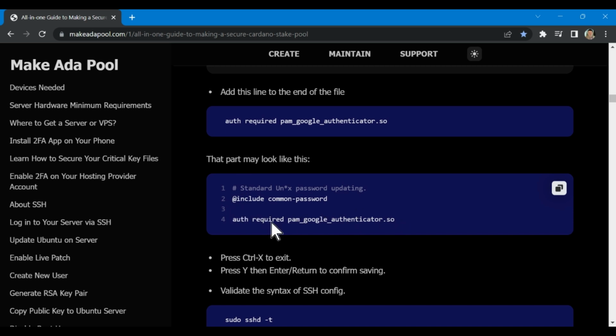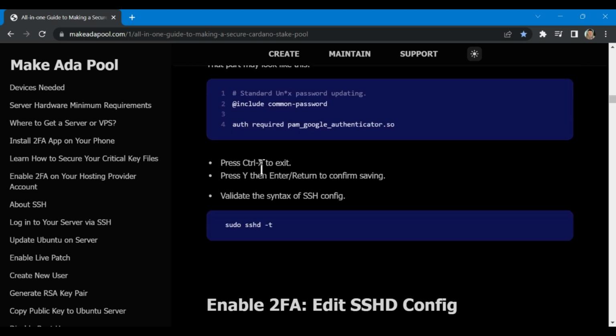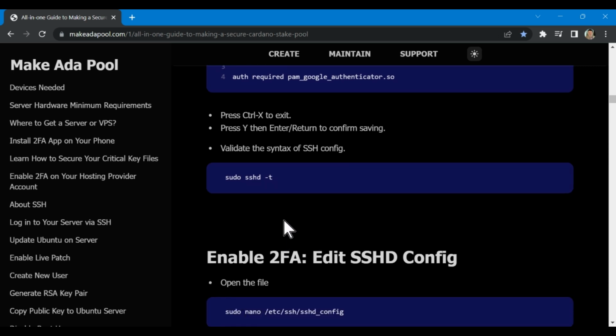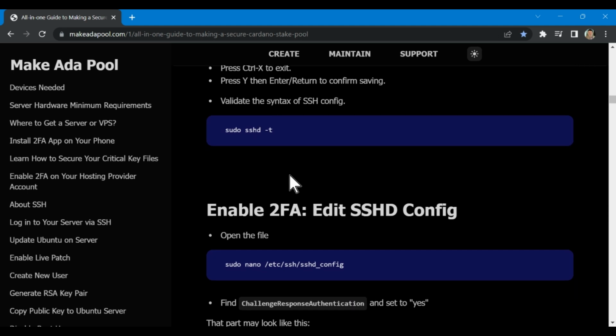And your file may look something like this. It may have more lines inside here, but just put this line at the end, this line that starts with auth here. Okay. You're going to Control X to exit, and then Y or return to confirm and save this file. And then you want to check your SSH configs again, sudo sshd -t. Okay. Getting close to finishing up this two-factor authentication stuff.